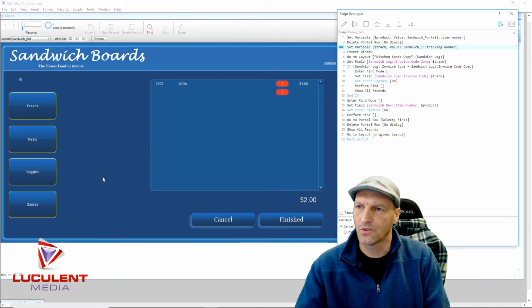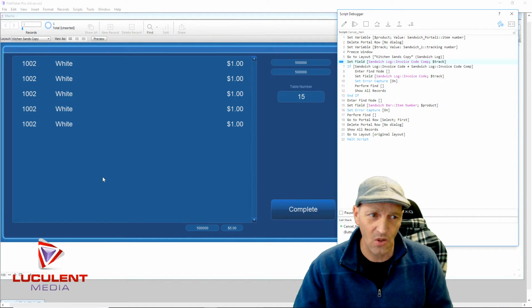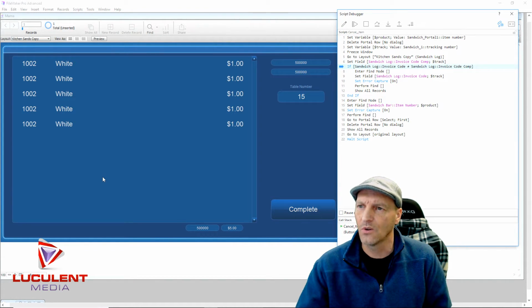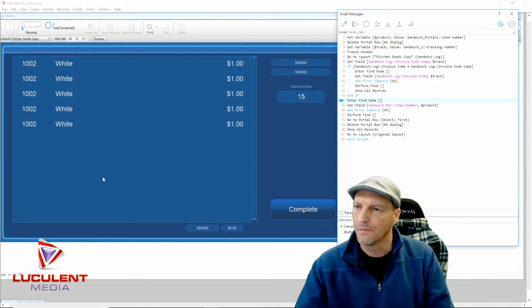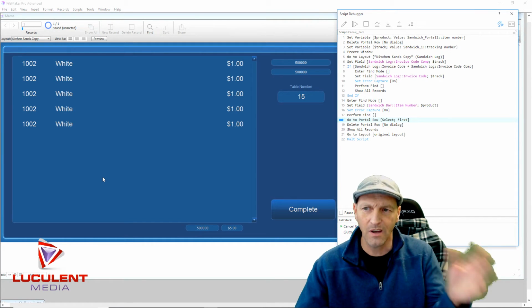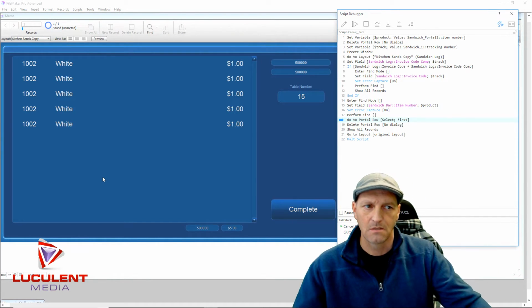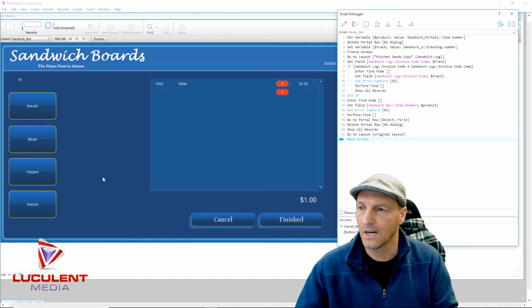And then it's going to go to our tracking number, freeze the window, go to our layout, and there they are. There's all those white breads, right? Set field. Then it didn't need to because the records match, so it didn't need to find it. But it is now going to enter find mode. Ta-da! It's going to set our product code, set error capture on, perform the find. Look how many of them there are. And then it will go to the portal row, select first, the very first one, delete that portal row, show all records, which shows the new records, go to the layout, halt the script.